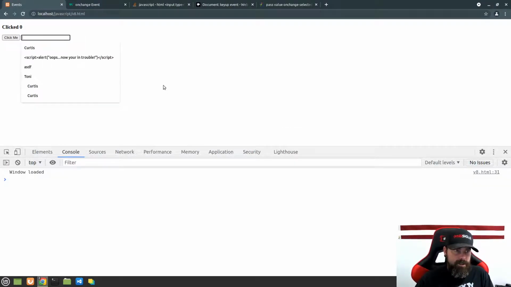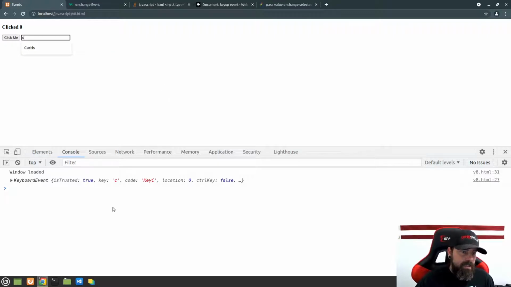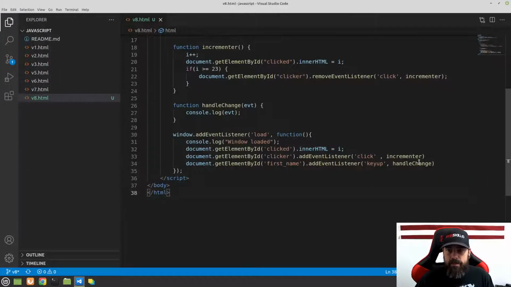I'm going to save this now, and if I refresh, we have an input here. If I push a C here, you can see that we console log the event. What is the event? Let's go back to the code and notice that anytime an event listener is triggered, it's going to call this function, and it's going to on its own pass that event into that function. So I have access to this event because it came from this event listener, and the event listener is going to pass that event down.